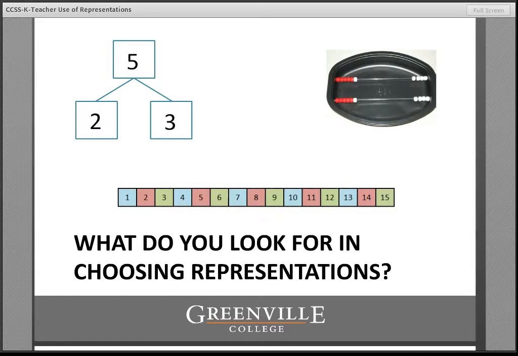So we're going to look at what kind of criteria we should use in choosing representations, because this particular presentation has a number of my favorites, but it is not a comprehensive list. There's certainly other representations out there. And so I want you to think about what makes a good representation. So we'll talk about some criteria.